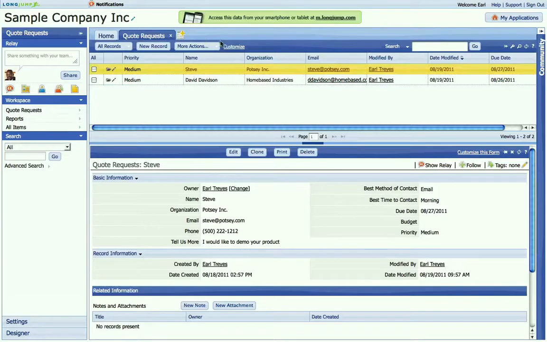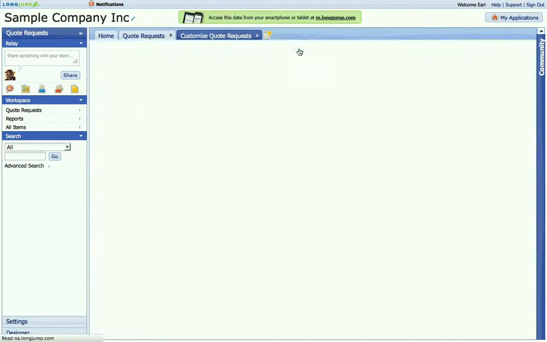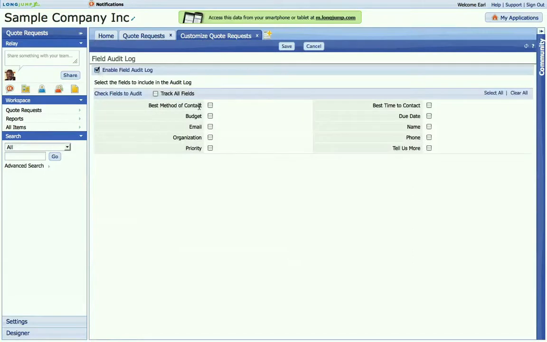To do so, you click on Customize and click on Field Audit Settings. From here, you can turn on the Field Audit Log and select the fields you want to track. For example, best time to contact, best method of contact, the due date, and maybe the phone number, description, budget, and priority.